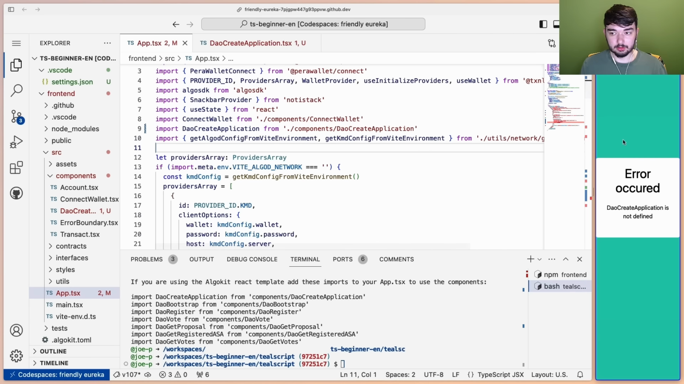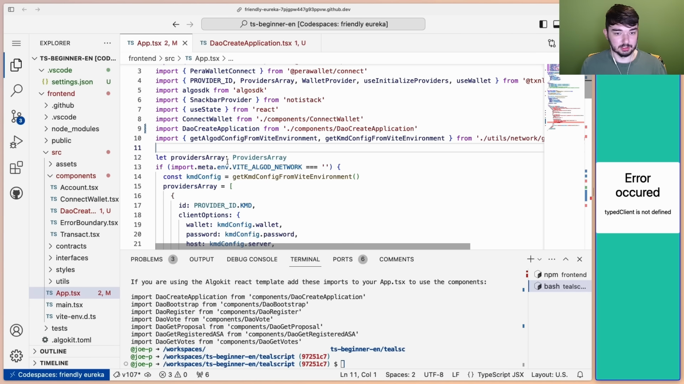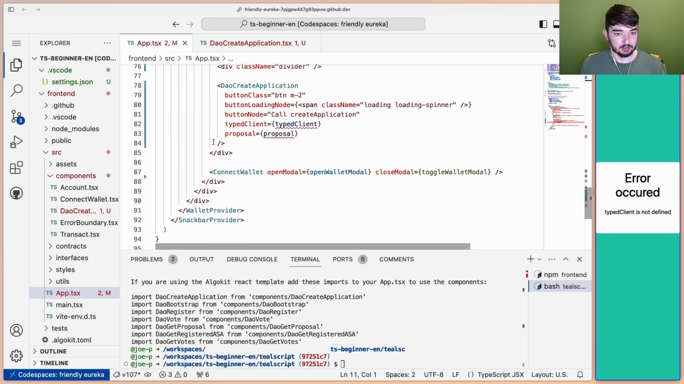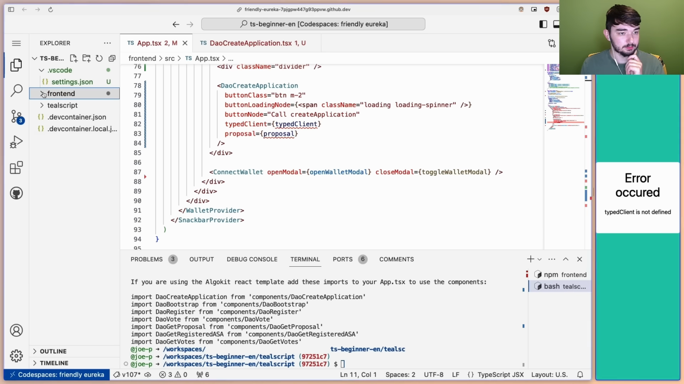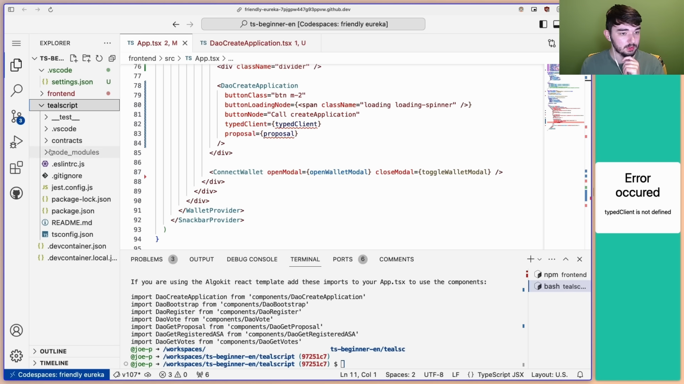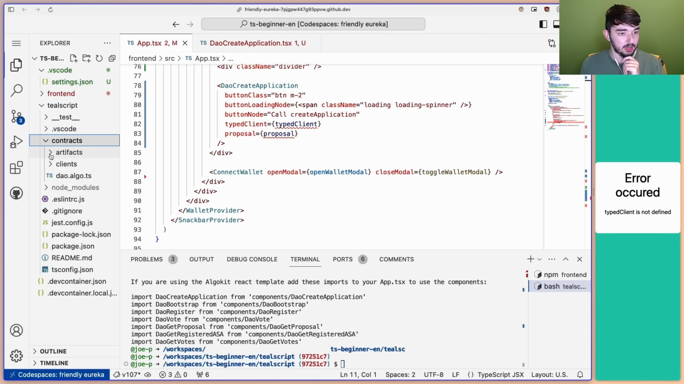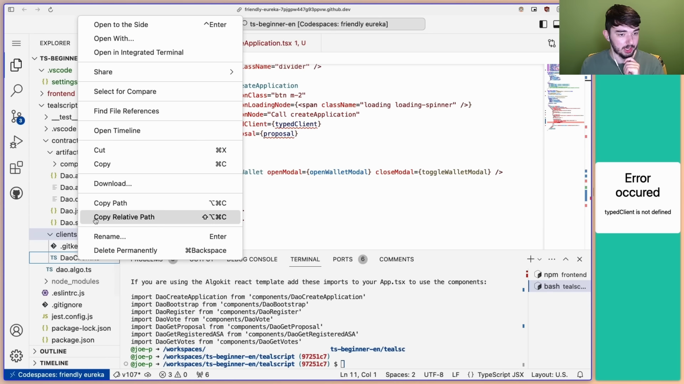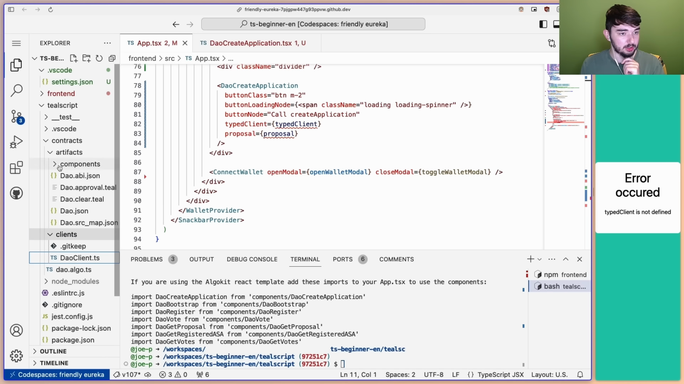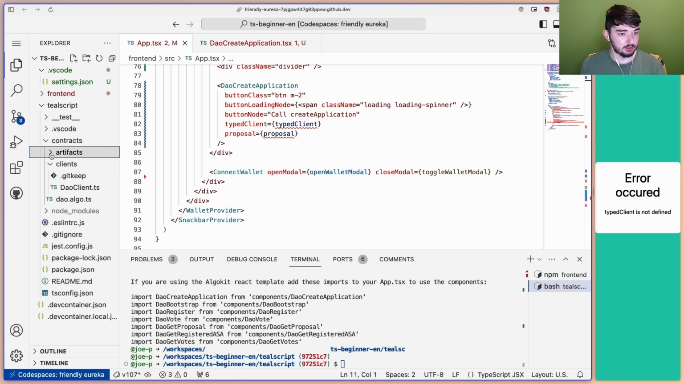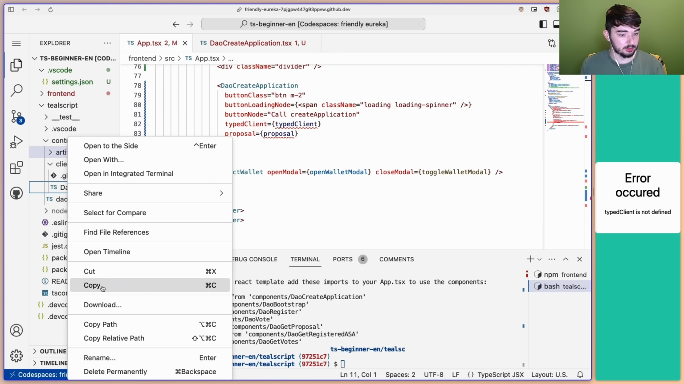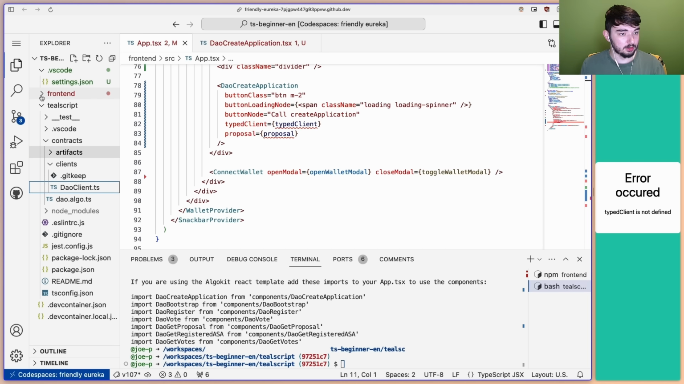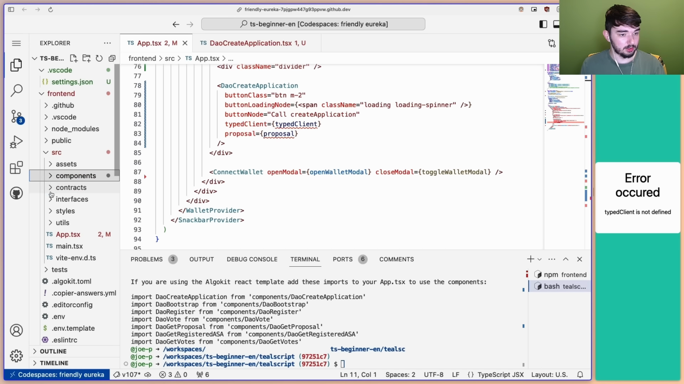Okay, and now the next thing that's not defined is our typed client. So what we're expecting here in our typed client is an instantiation of the client that we already have generated here in our clients. So I'm just going to go ahead, right click, copy. If I go to TEALScript, contracts, clients, DAO client, and then copy, then come back to our front end. I'm going to paste that.